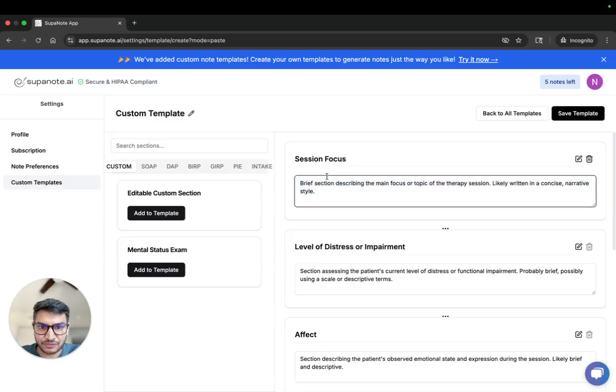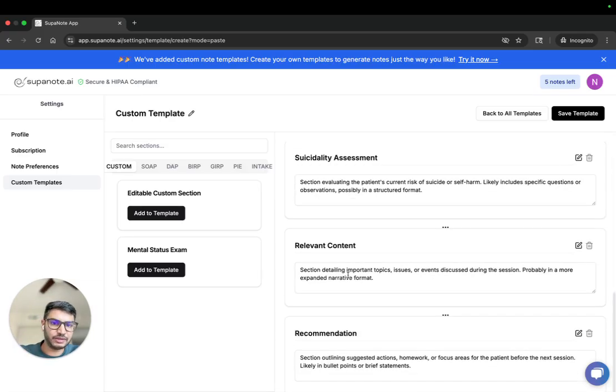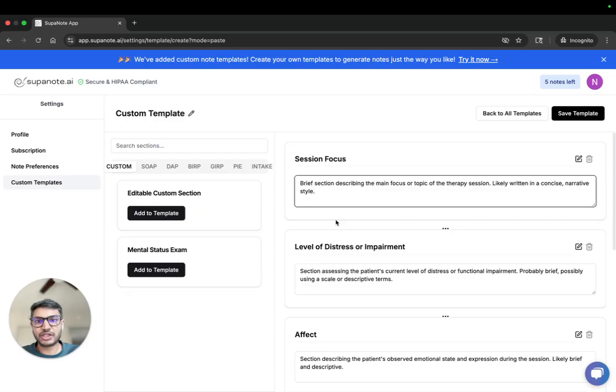So you can see here, for instance, session focus, brief section describing the main focus or topic of the therapy session, likely written in a concise narrative style, right? So all of this just from that template, and same for everything else. Now, were this to be a full note that I pasted in, it would have a lot more information on stylistic preferences and so forth, and it would be more detailed, right? So it's pretty powerful right out the gate.